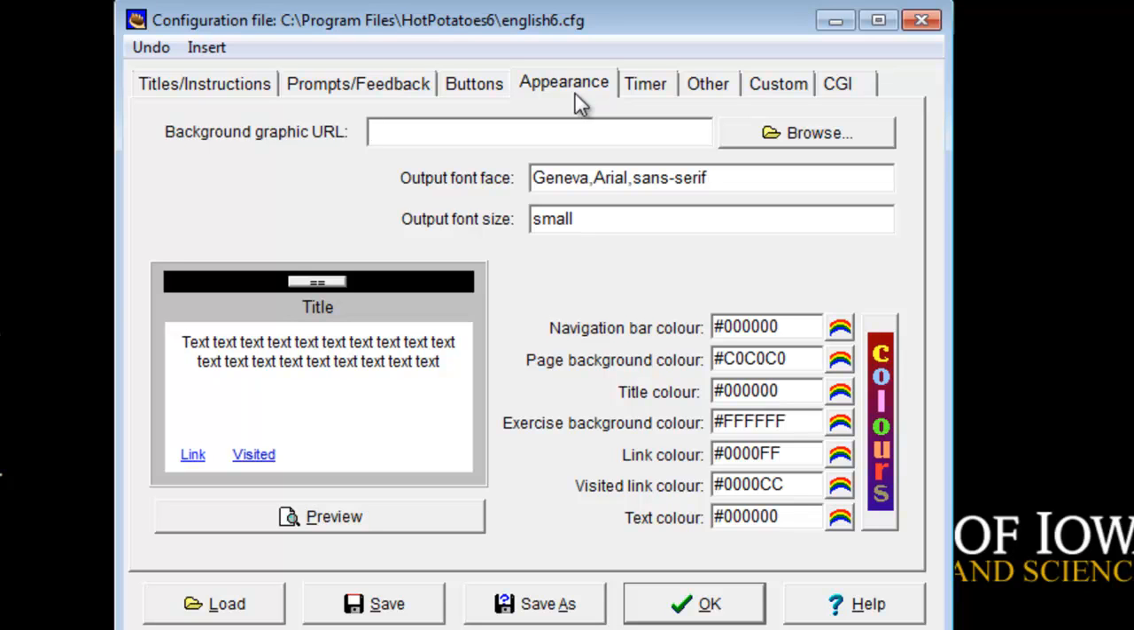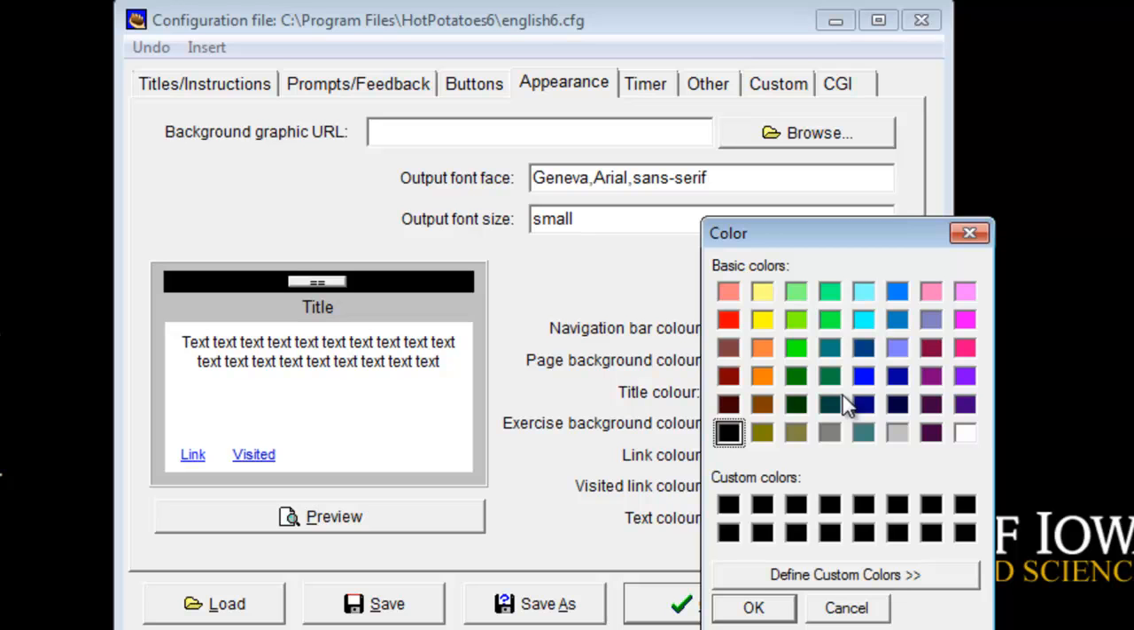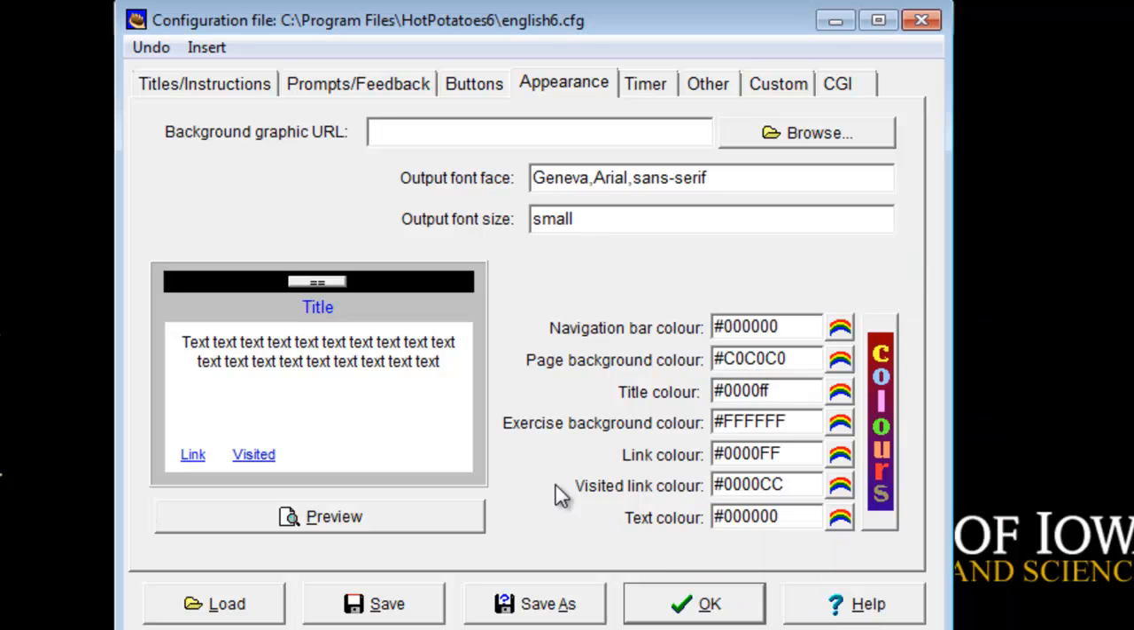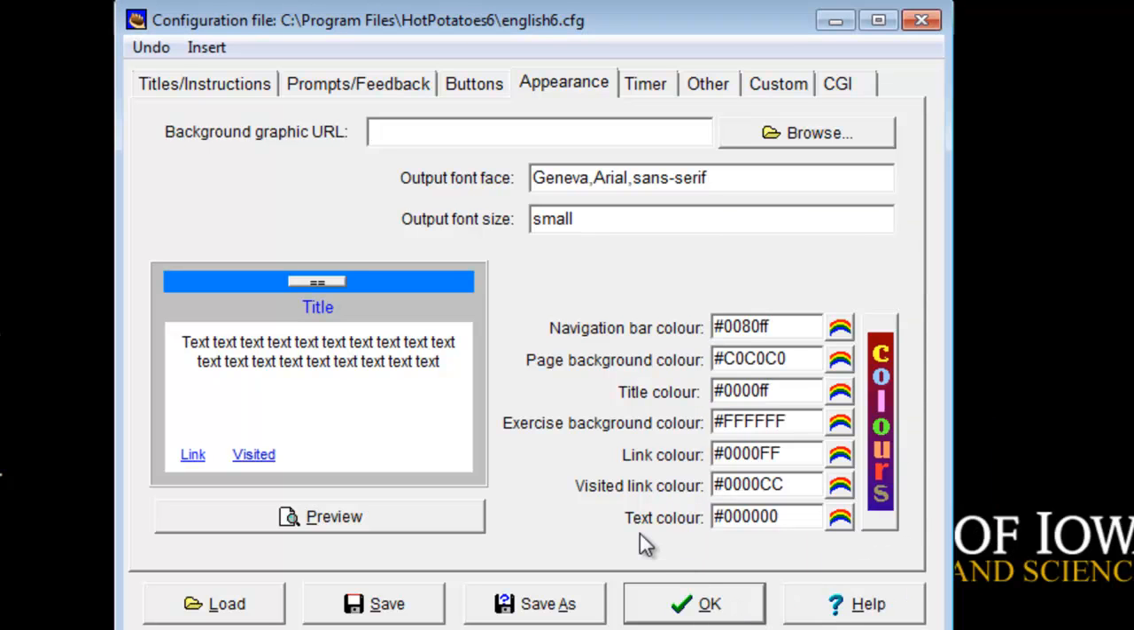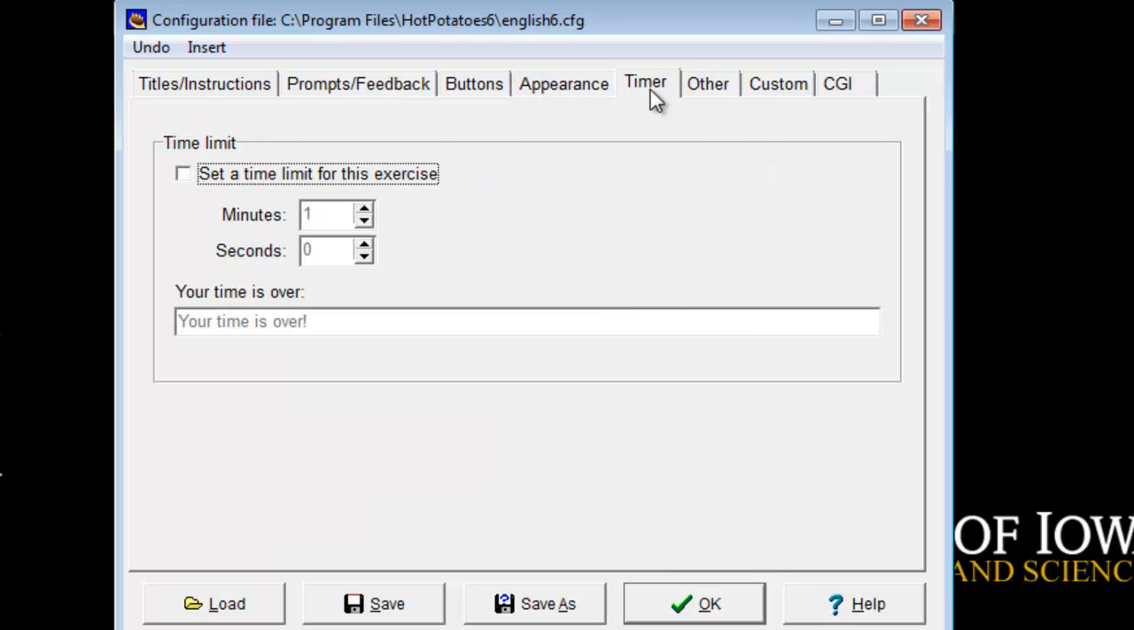Now under the Appearance tab, you can change the colors of your navigation window. For example, I would like to change the color of the title to blue. You will see the changes right here. Another thing I would like to change is the navigation bar color, to another shade of blue. Under the Timer tab, you can set a time limit for this exercise. I do not want to use this option here, so I just leave it as is. Now these are all the changes that I want to have here. So when I'm done, I could simply click OK.